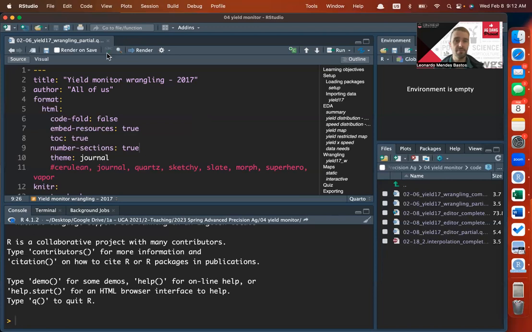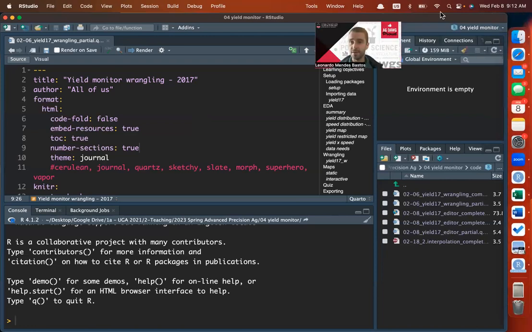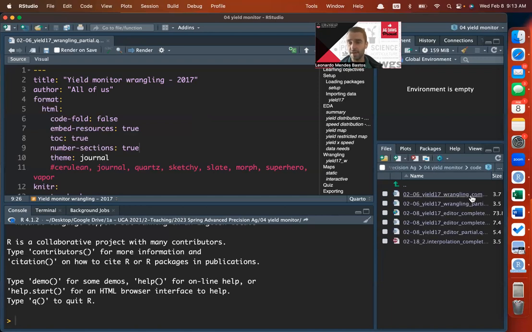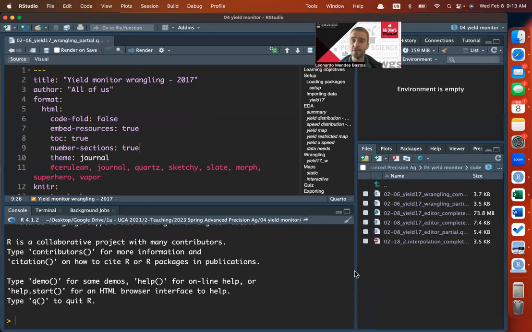You should be seeing your partial script on top here. If not, you can double check you're in the right project by checking the name on top. You click on this blue R button to take you to the home of the project. If you're not seeing the script up here, you can just go to Code, and I have more things than you do, but you should be seeing your yield 17 wrangling partial there. So just click on that and it will pop up here.